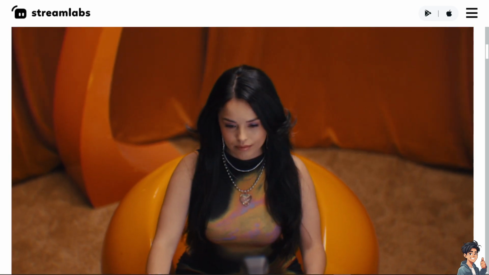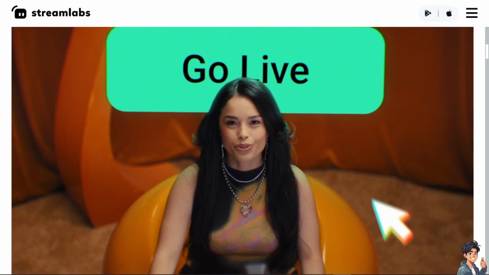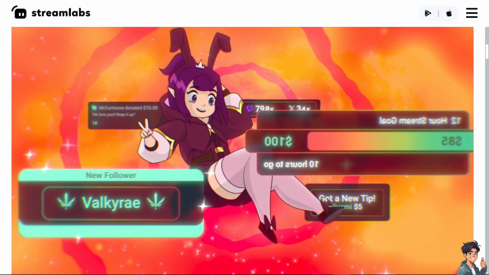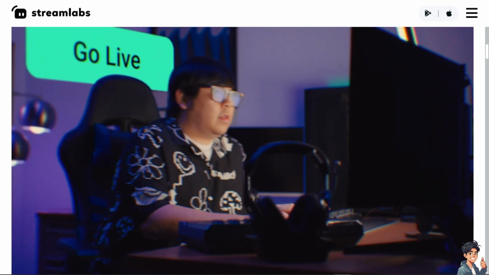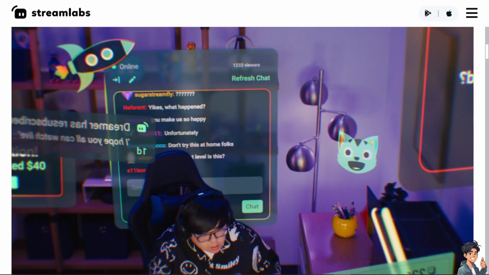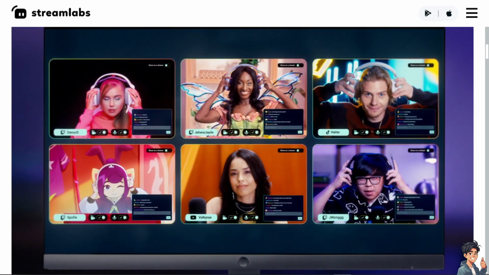In today's video, we are going to show you how to fit window to full screen using two different resolutions on Streamlabs OBS. Let's begin.